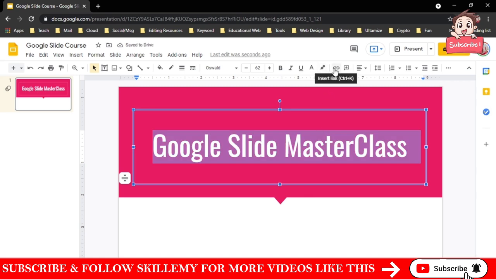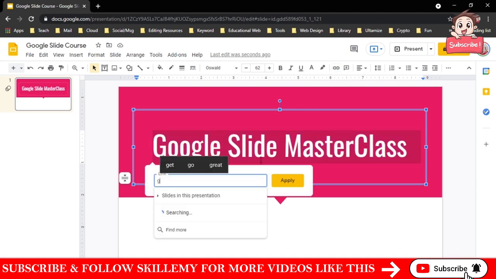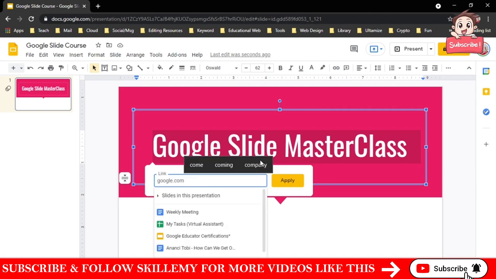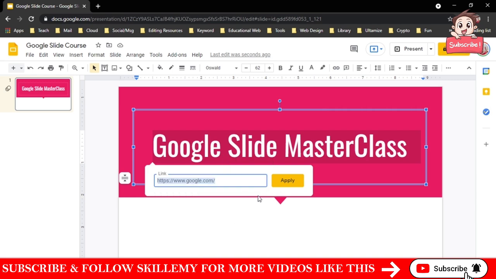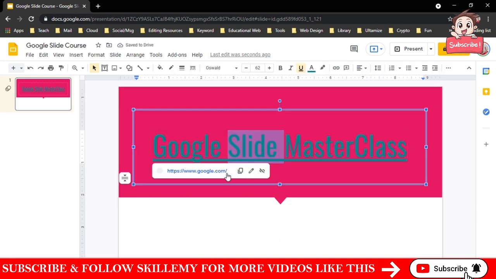Again, we have the link. Now, using the link, you can link this to anything you wanted, and then maybe to direct the user, or the audience, or participant, to anything you wanted. For example, let's insert a link, and you can type Google, or you can say google.com. And then you can say, pick up this one, apply. Now, whenever user comes in here and they click in here, the user will go to this google.com.